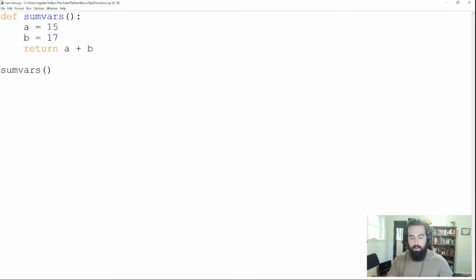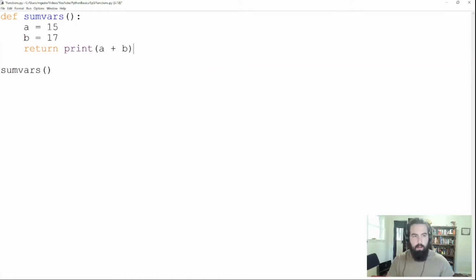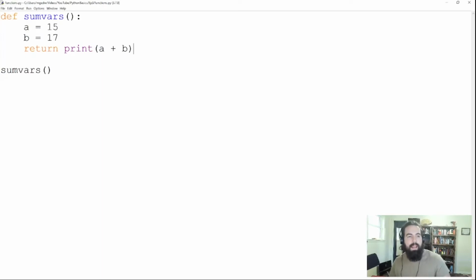The way you do that is with another function. Print a plus b, save, and run. So it automatically prints it this time. And the reason why is that we have called the print function. And what we've done within the print function is we have passed it a parameter. This parameter is a plus b.